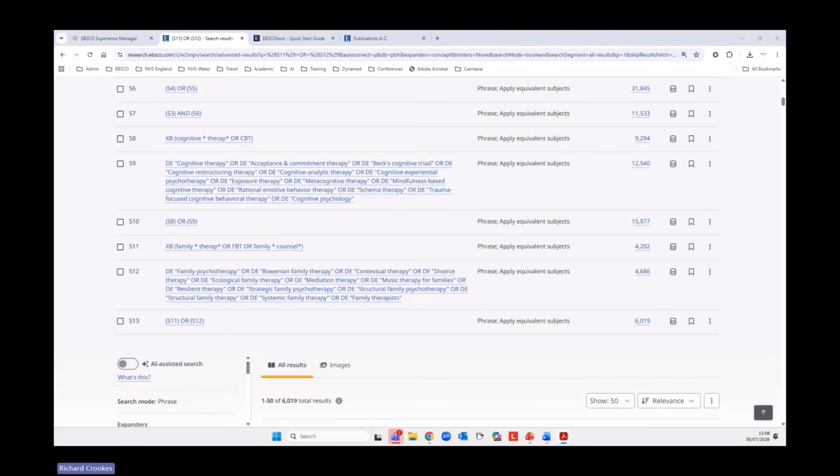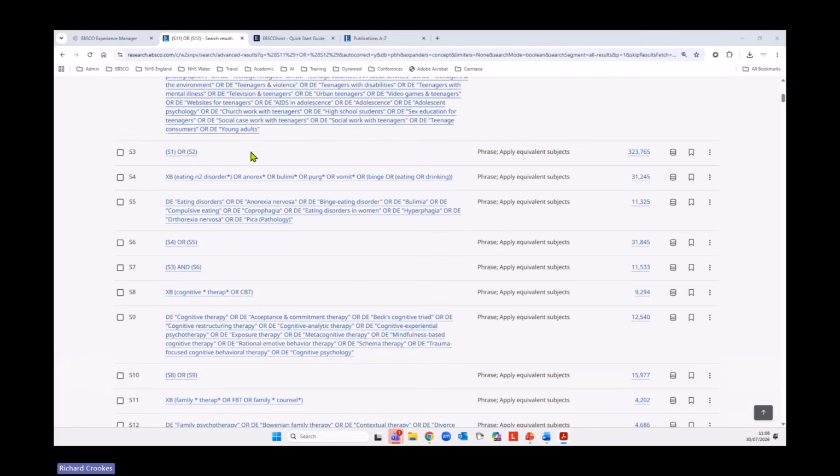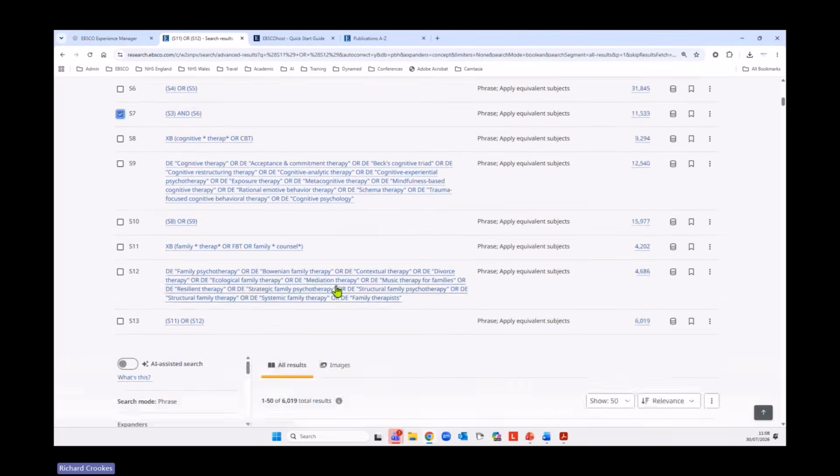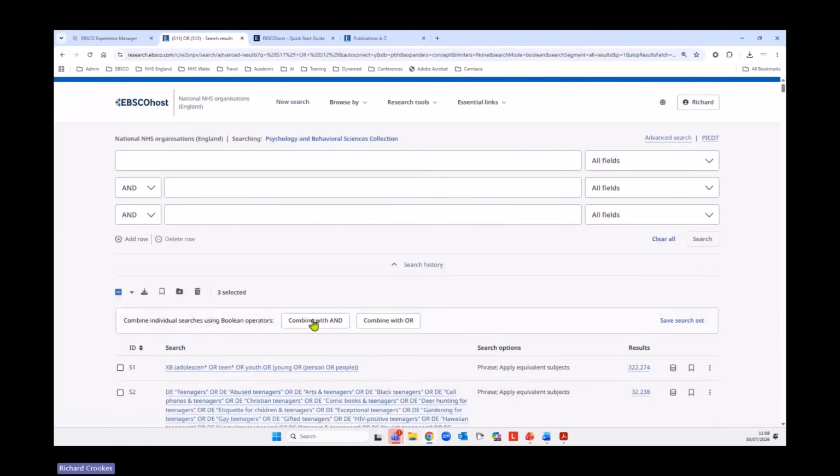So we are looking at combining S7. That relates to the P element of PICO, the teenagers, etc., with eating disorders. The intervention, S10, cognitive therapy, and so on, and then family-based therapy or family therapy, S13, and we'll combine them with AND. So once we select that, you can see the search string is detailed in the top search box, and then we can run the search for that.